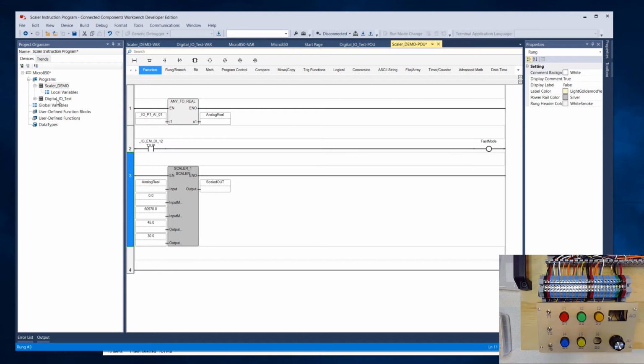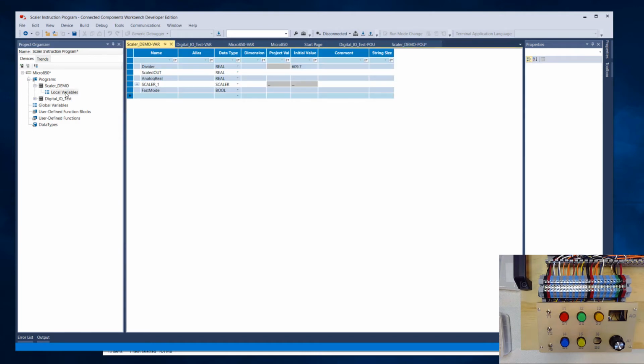So let's go back to our variables for this, and let's create one that we're going to call, and these will be reals again because we're using them in the scalar instruction. Let's call this fast mode minimum.